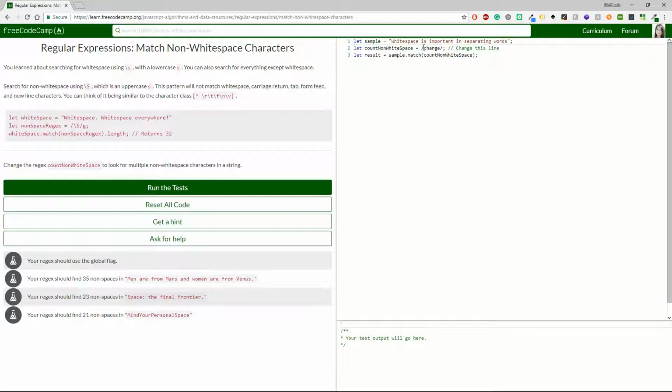Match non-white space characters. You learned about searching for white space using the \s with a lowercase s. You can also search for everything except white space. So this is with the capital S. And again, I have an example.